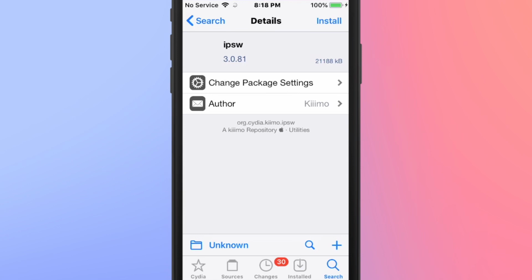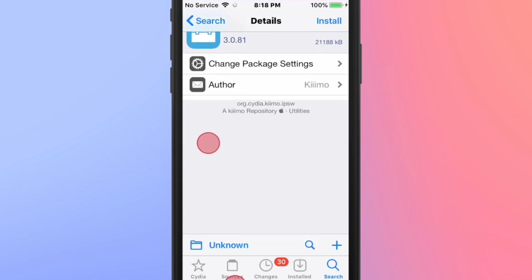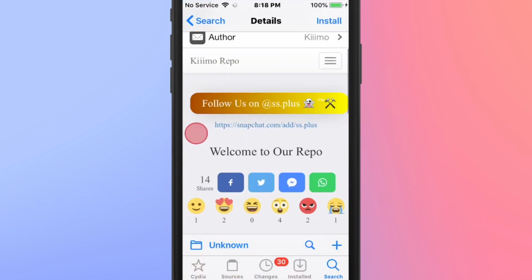And last but not least, we have IPSW, which is an iOS and macOS research Swiss Army knife. So yeah, pretty cool.